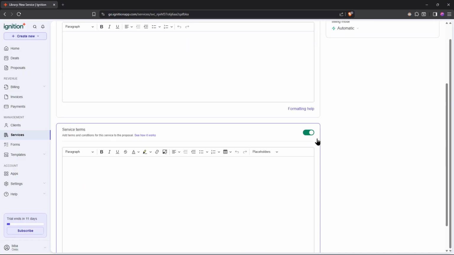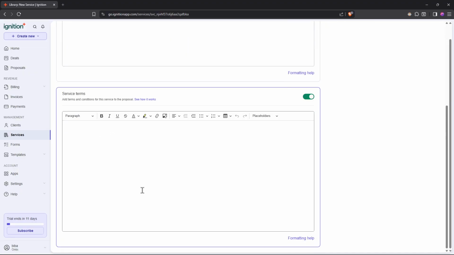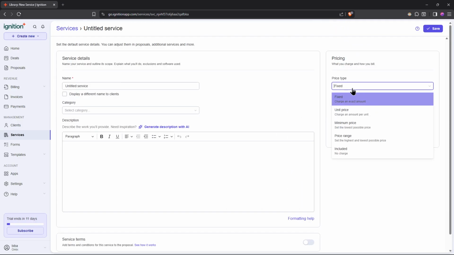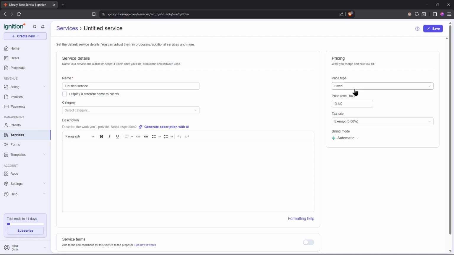At the bottom, if you enable the service terms, if you have any terms, you'll be able to add them. If you don't have any terms, you can keep it off. Now you'll have to choose the price type. Do you want it to be a fixed price, unit price, minimum price, price range, or included? So choose whatever you want. Normally it's fixed, or usually all services are fixed, but it might be different for you. Enter the price and any tax rates, for example. And for the billing mode, you can choose an automatic invoice.